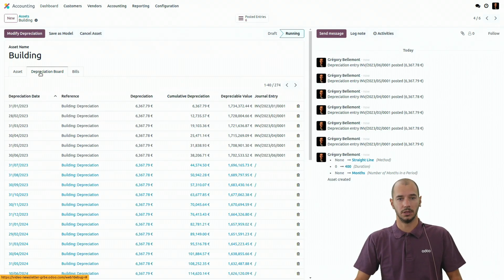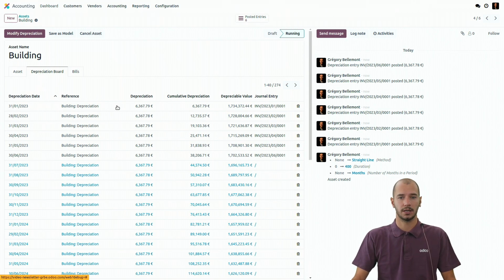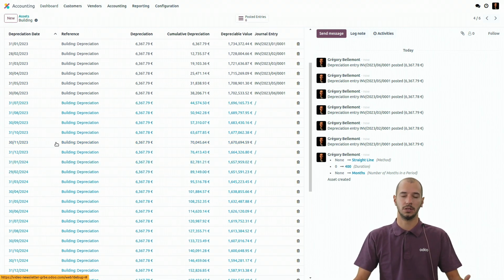So I go here to the depreciation board and I can see all the depreciation until June 23, and all the others will be posted automatically by Odoo on the right date.